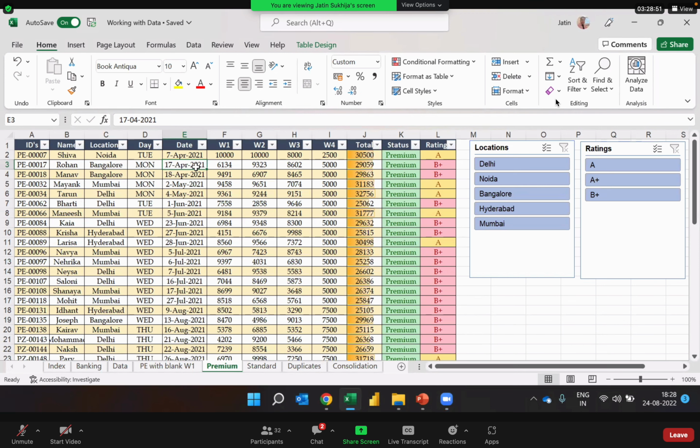Clear, not clear? Yeah. Clear. Could you please repeat that again? Which one? That convert back to the normal range.